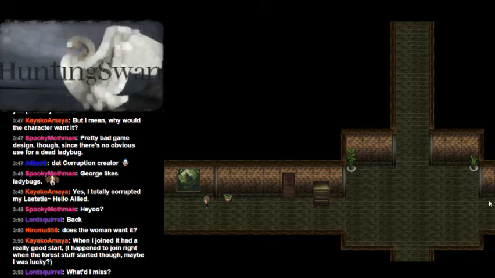Does the woman want it? When I joined it had a really good start. I happened to join right when the forest stuff started. Sure, Kayako, that was definitely the best part of the game, when you were going through the forest and it was starting to get dark, and there were the sound effects of the monster roaring, and you thought, oh, this is going to be quite scary, really tense. Well, it wasn't really scary, but I definitely felt something when I was doing that part, but the rest of the game just leaves me cold. It really doesn't make me feel anything in terms of emotions.